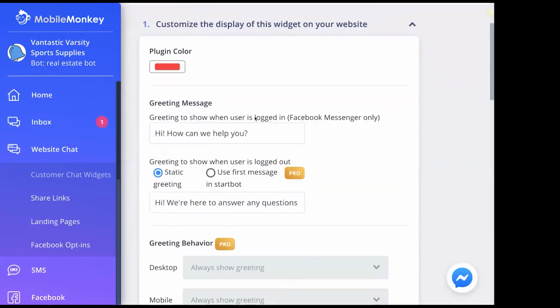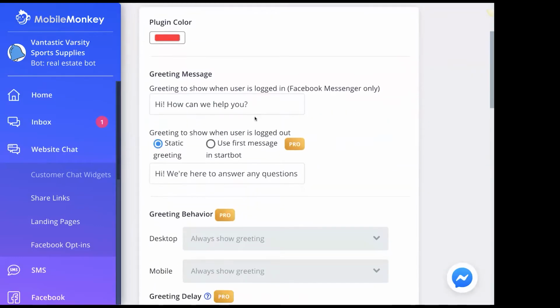And then we can set up a greeting message. So we can do the basic, hey, hi, we're here to answer any questions you have. Or we can get a little fancy and use what we call an interactive greeting, which allows us to use the first message in our start bot.